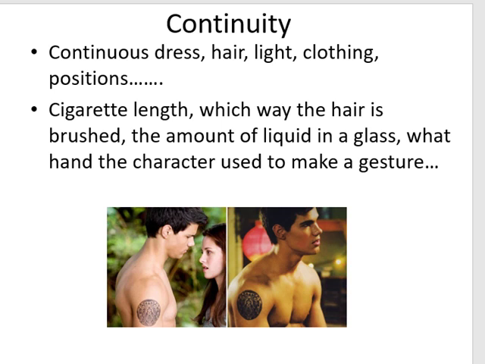In this video, I'm going to talk about continuity, one of the foundations of any kind of narrative. There are lots of different kinds of continuity, so I'm going to go over some that you may be more familiar with first, and then we're going to talk about shooting and editing for continuity.